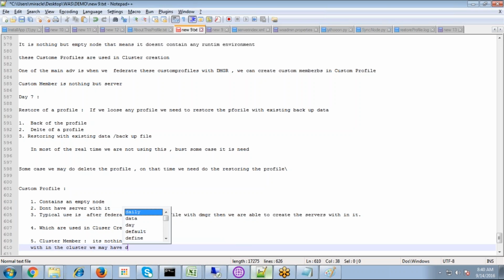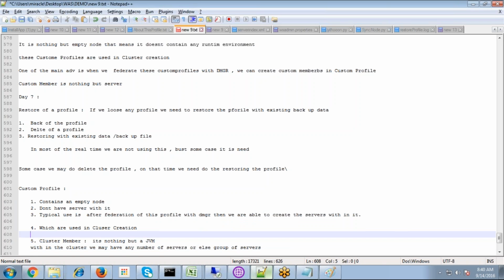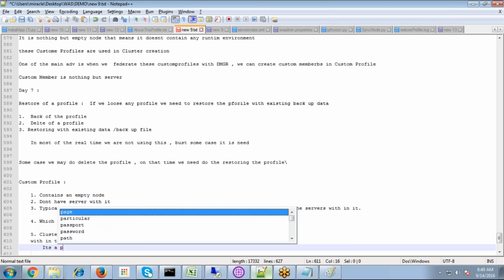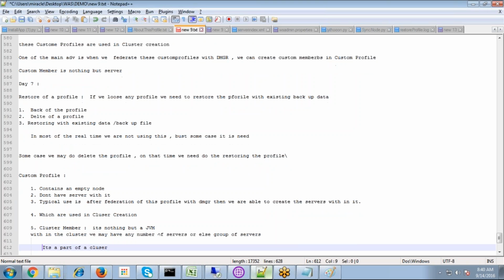We may have any number of servers, or else we call it a group of servers. In simple words, what we are saying about the cluster member is that it's a part of a cluster. The cluster member is nothing but a part of a cluster.